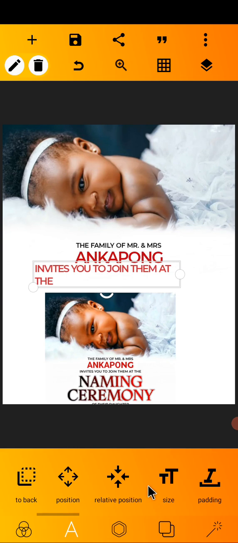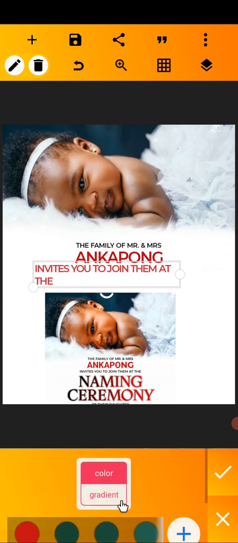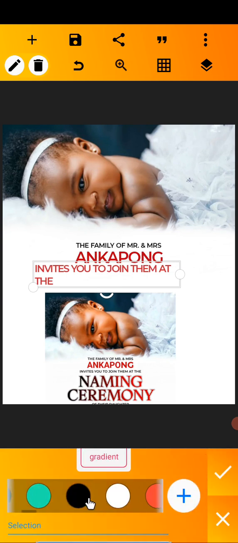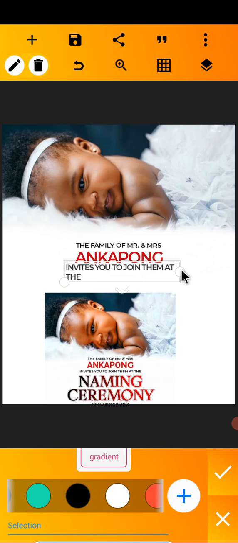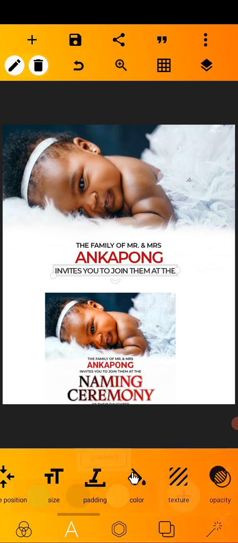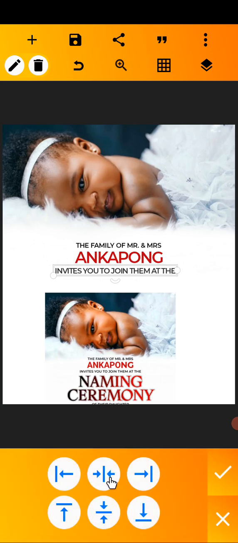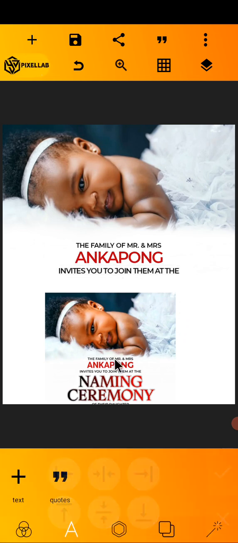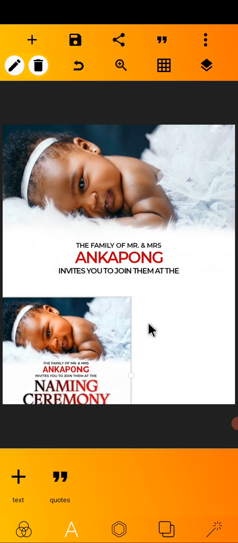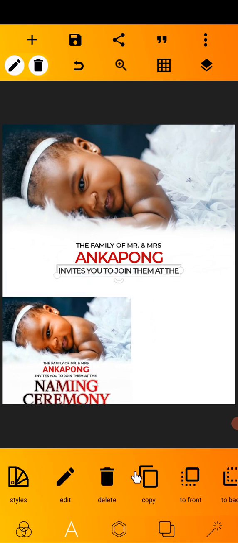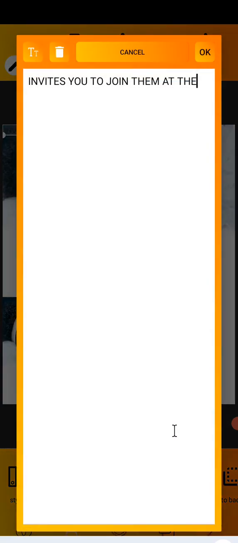Then change back the color to black. I'll change back the color to black. Then I'll position it here. Make sure you relative position it to the center. Good job. So after doing that, you make another duplicate and type in naming.